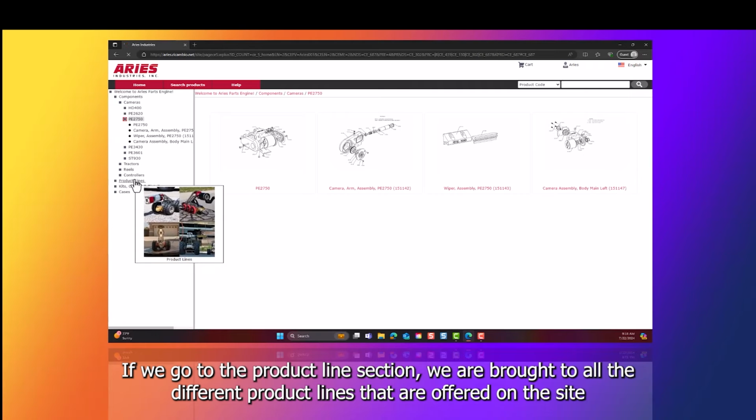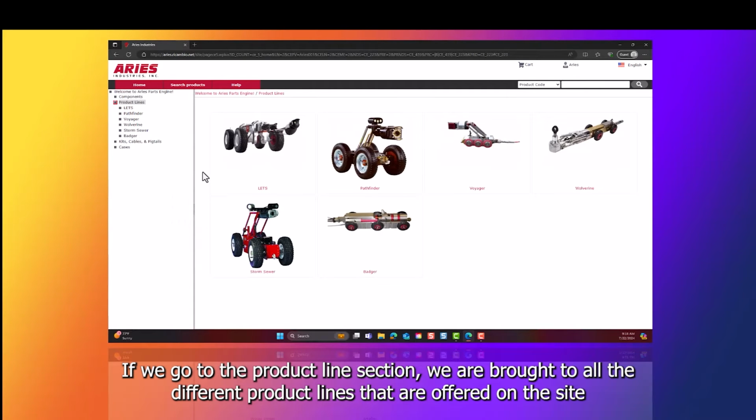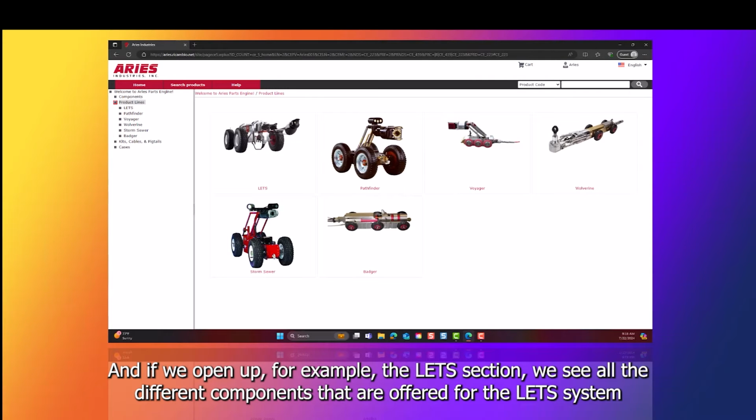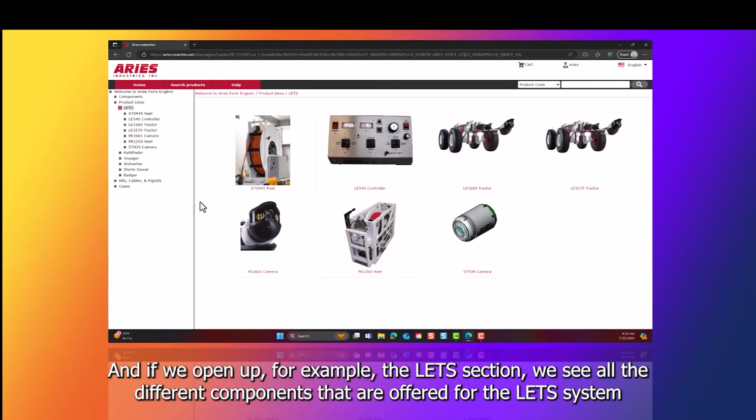If we go to the product line section, we are brought to all the different product lines that are offered on the site. And if we open up, for example, the LETS section, we see all the different components that are offered for the LETS system.